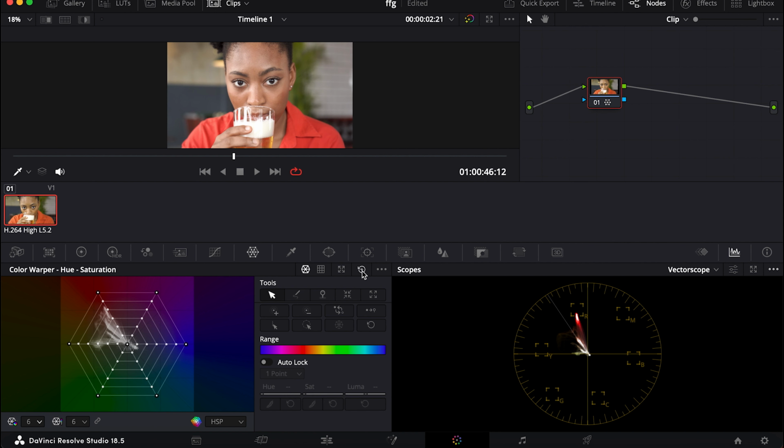So we can go back. There is an auto lock. So when I click here, I can decide to auto lock it and then just play with only that part. Can you see? So I'm just playing with only this part which I want. So these are some of the things you can use the color warper tool to do.